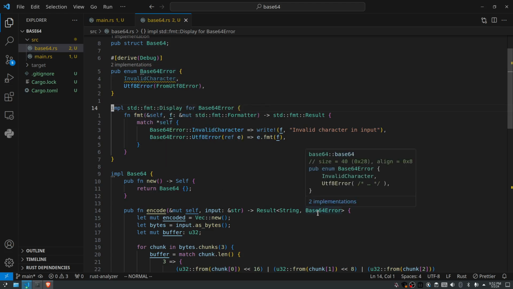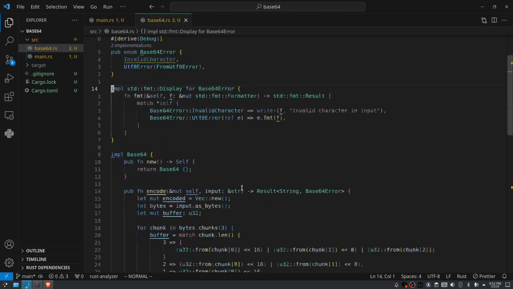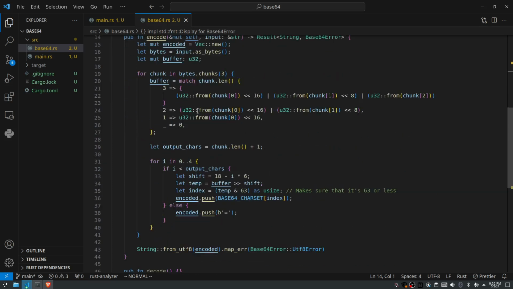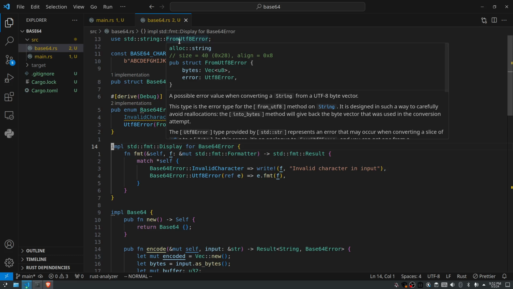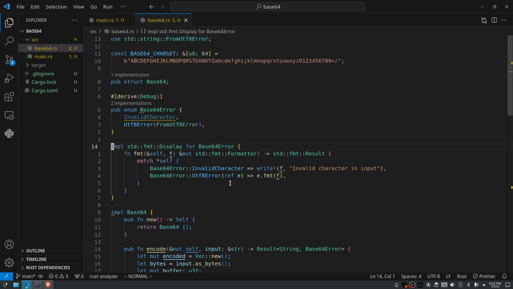Okay, so I use it here. If this returns this error, in this case, it's going to refer to the built-in UTF error that's already in the standard library. I said we're only going to use the standard library for this, so not cheating or anything. And it's just going to go ahead and format that error type for us. So we get this already kind of free.